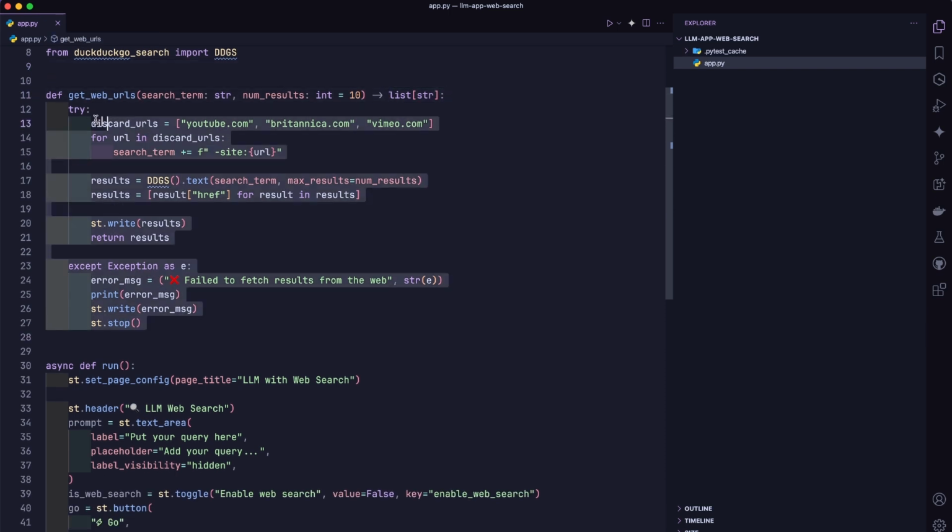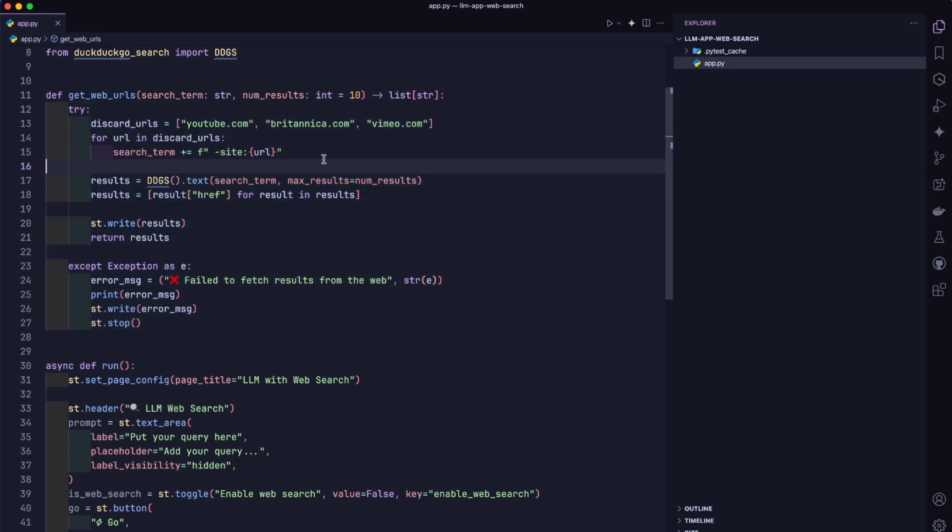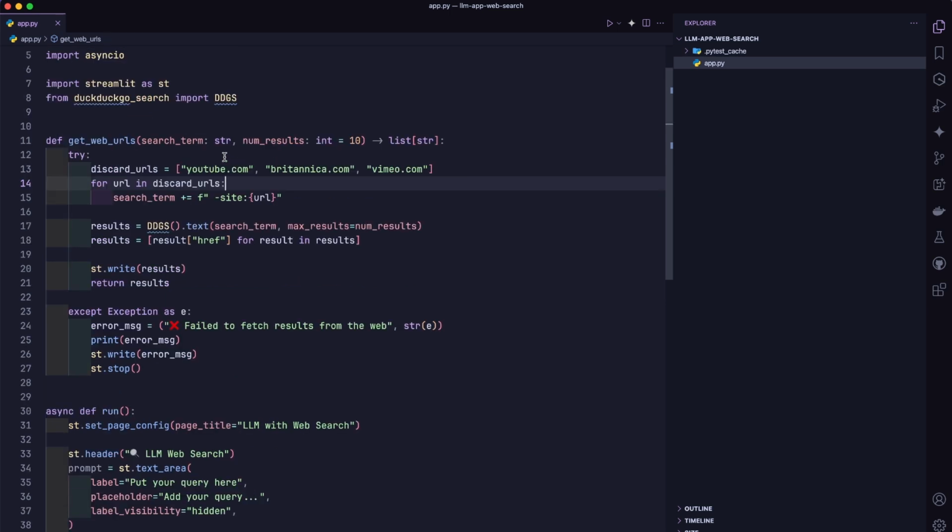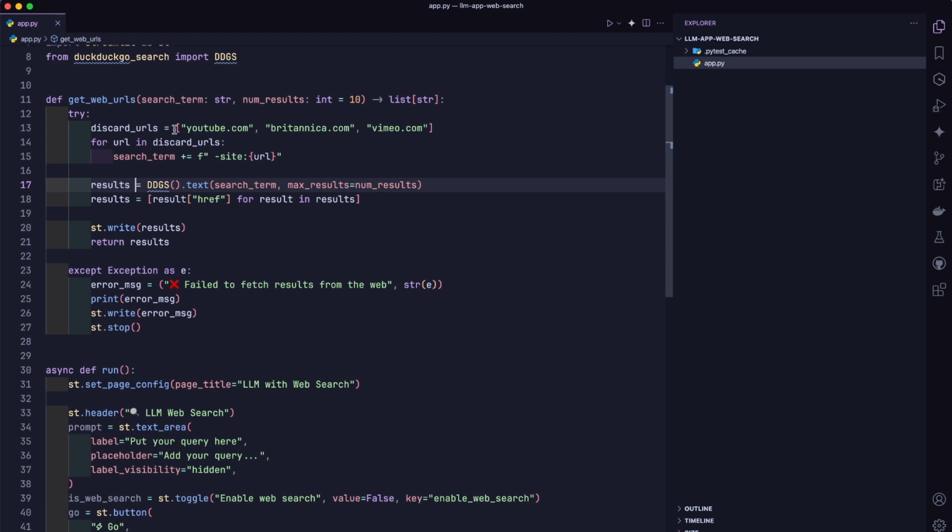So we have put all of this into a try-catch block, and now let's go and see what we are doing line by line. There is this variable called discard URLs. Whenever I am performing a web search, I do not want any results that contain youtube.com, britannica.com or vimeo.com, because I cannot really scrape the results out of them based on my test earlier. So you can add more URLs here based on your use case. I'm going through each of these URLs and modifying the search term, which is the prompt, and adding -site and then the URL. This is basically a special operator which allows me to discard all of these URLs.